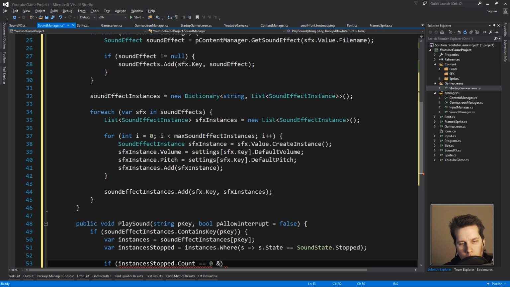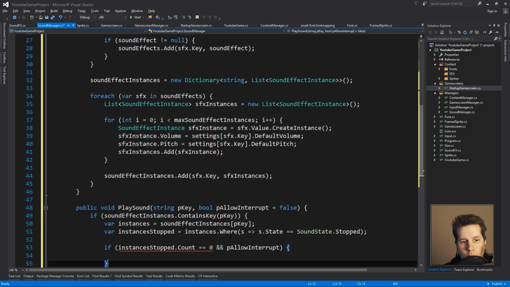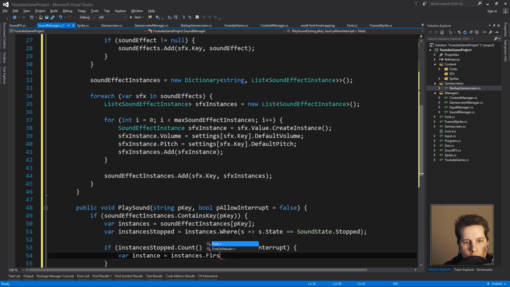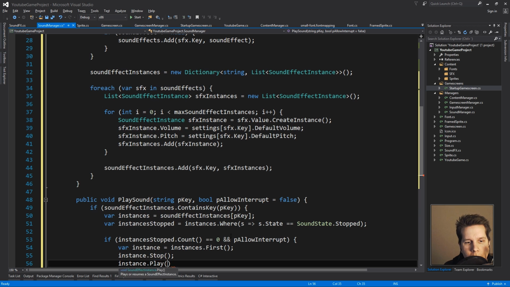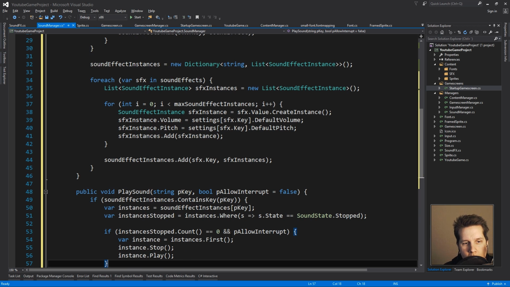then we also have to check allow interrupt. Basically, are we allowed to interrupt the instances when everyone's playing? Then yes, we'll do this, and we'll take the first instance of the ones that we found that aren't stopped, that are currently playing, and we'll say stop that instance, and then play it immediately afterwards. It's just going to play it.